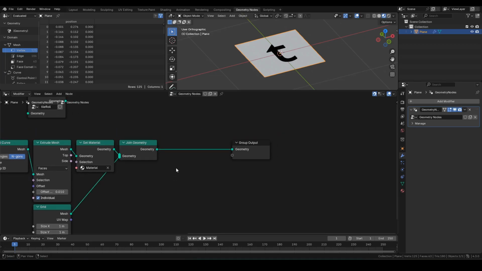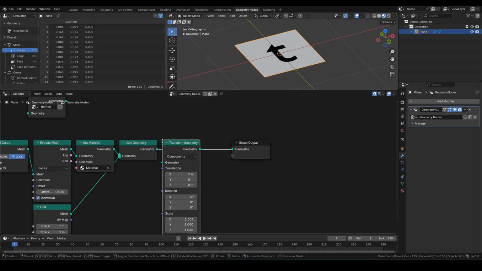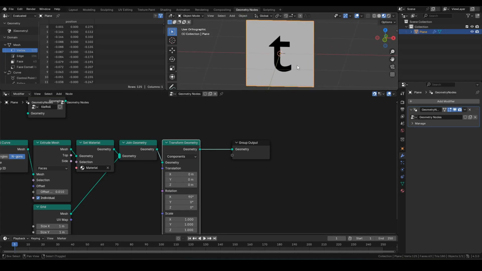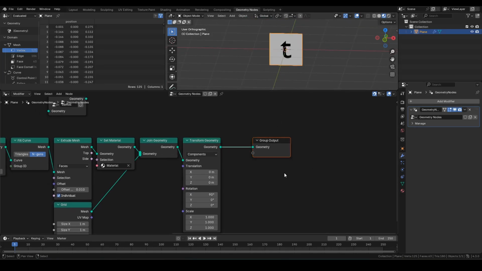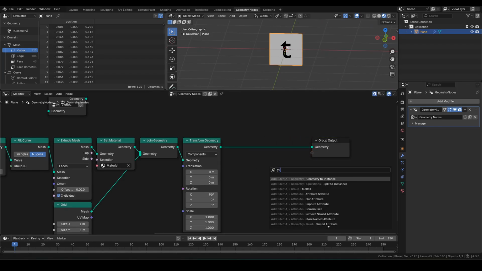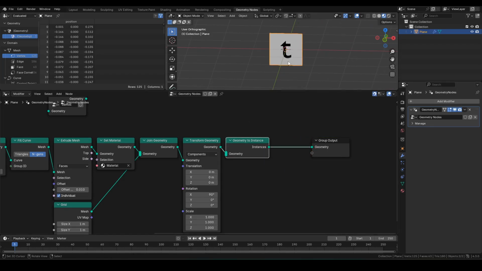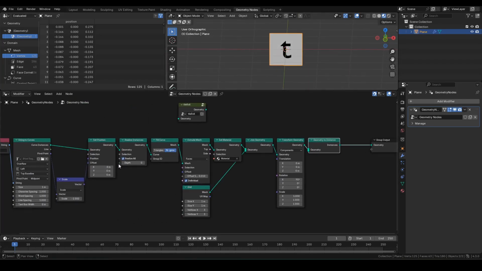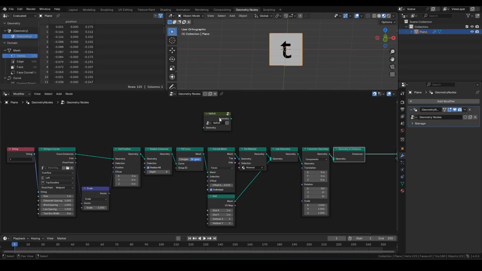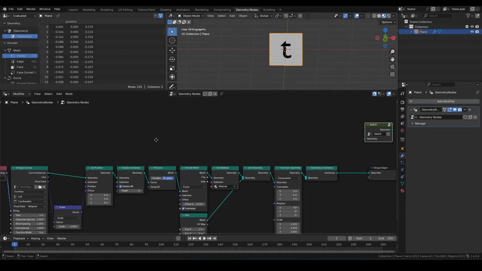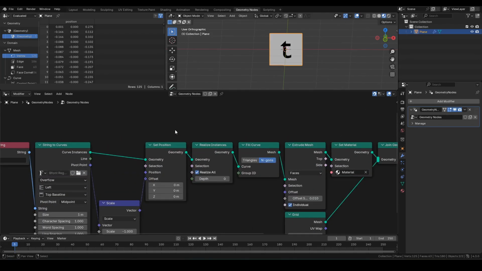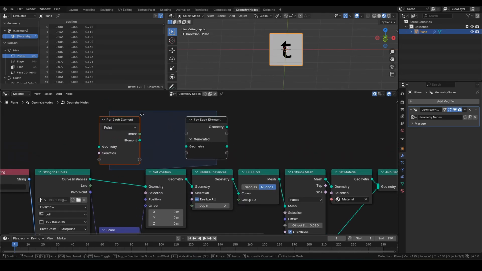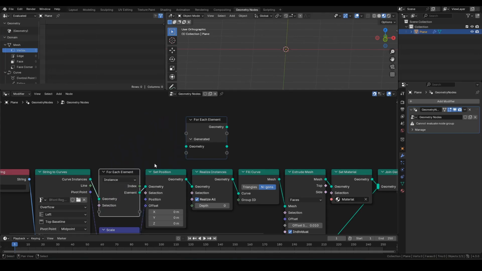Insert a transform geometry after join and rotate by 90 degrees on X. Make it face front with Z down. Then use geometry to instance to convert to instance. We'll repeat this tile formation per letter instance. So add a for each element node and change the main to instance. Then connect them up like so.